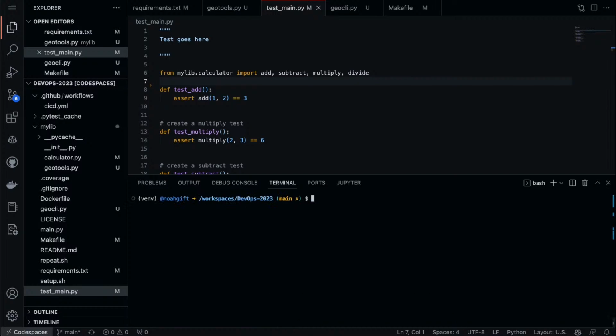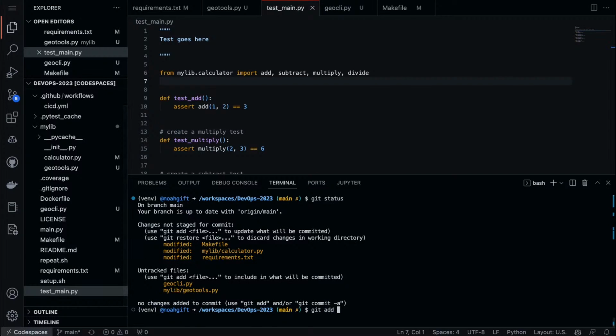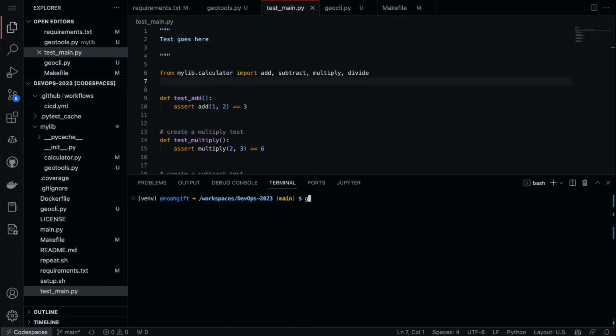But what we can do is just make a refactor here and go from there. So I'm gonna go ahead and check all this in, and we'll say git commit adding Geopy library. There we go.